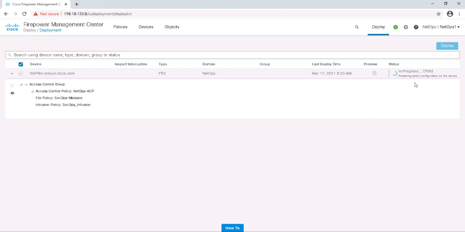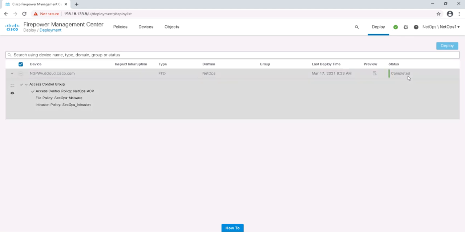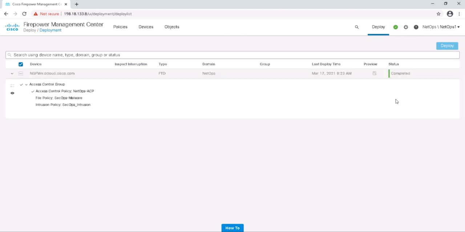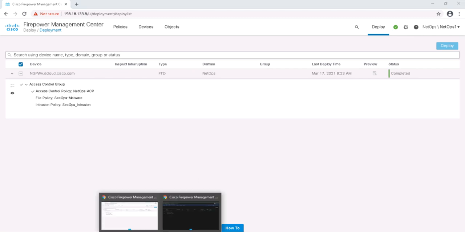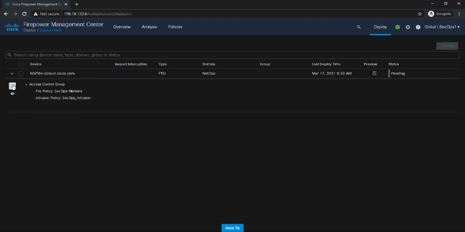We'll wait for that policy to be deployed. Okay, we can see that's now completed and has been pushed down to the firewall device. So now we'll go back to our SecOps user. And in here now we can still see that we have our file and intrusion policy. So let's go ahead and start deploying some of these policies down to the device as well.